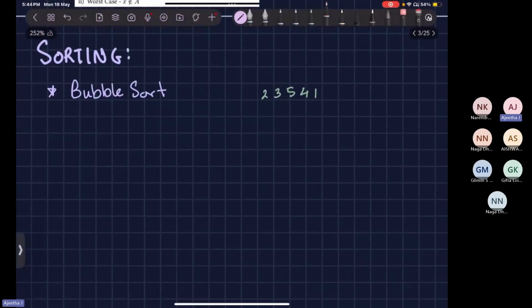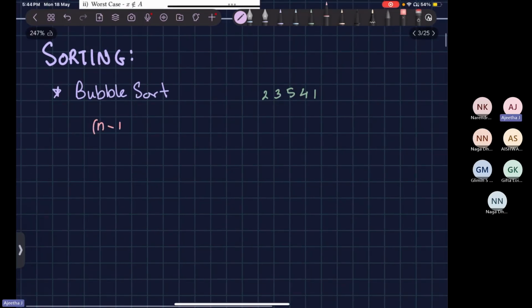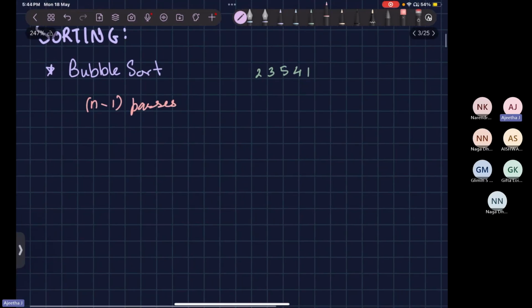Let's go for sorting algorithms. I think everybody will know this already, but still, bubble sort. Basically the concept is n minus 1 passes will happen. At each pass, the biggest element will move to its position, right? Let's take it with an example. So 2, 3, 5, 4, 1.